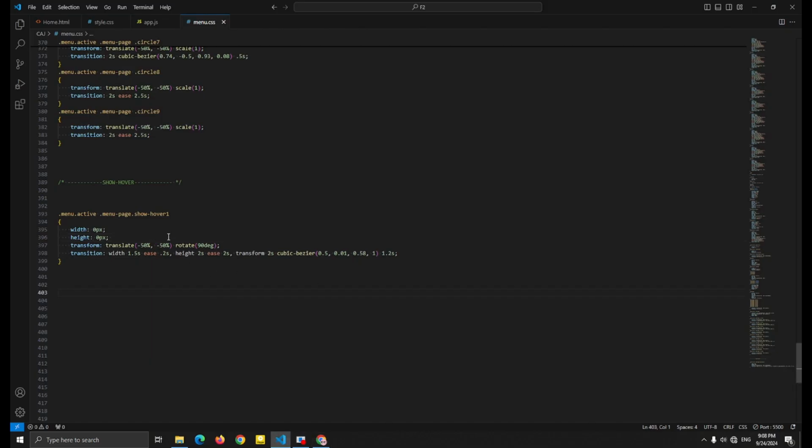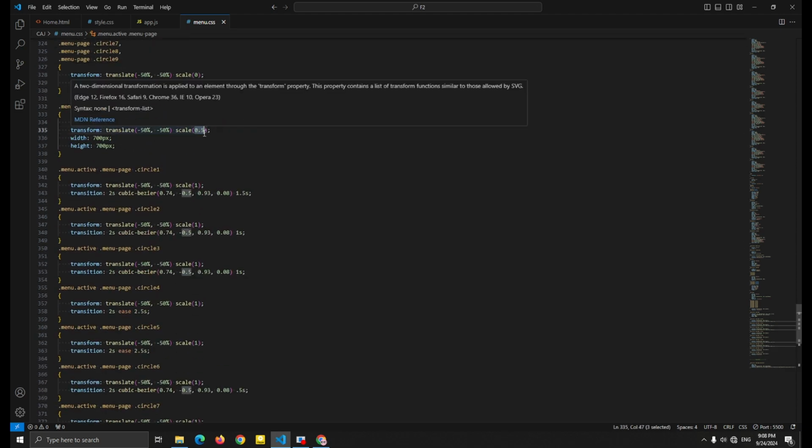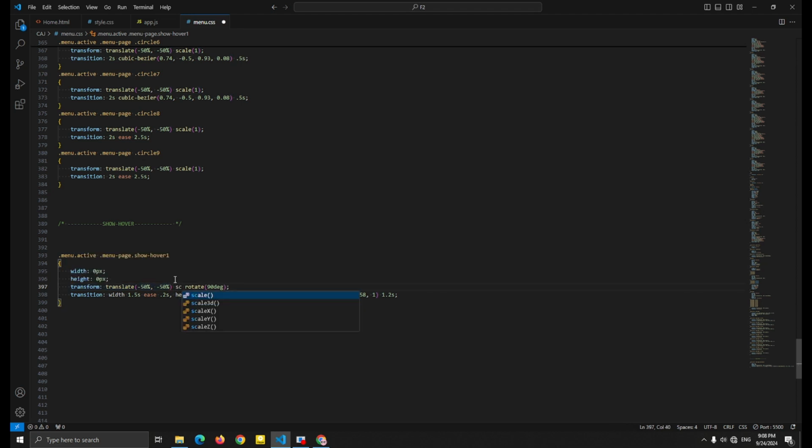Also I removed this scale 0.5. If you remember, we added this 0.5, and you're gonna move it to a scale 0.1. Just make sure to add the scale. Oh, you don't need to add the scale because as a default it's gonna use scale 1. Anyway, let's go for the next one.